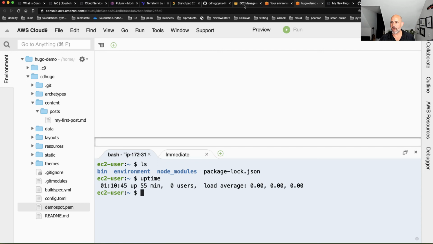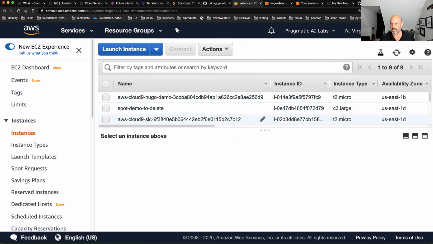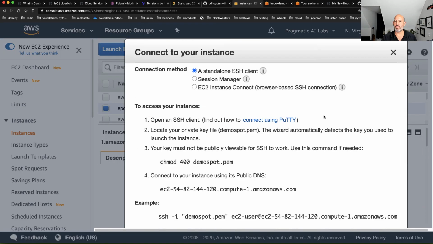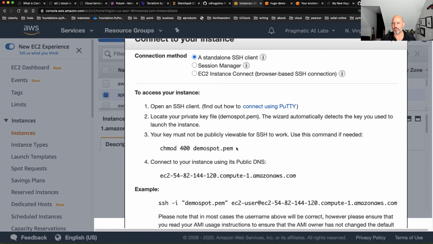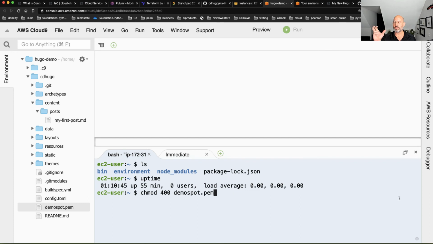So I'm going to now go to the EC2 instance, and it should be ready to go. I think it's demo to delete. Let's click on that, and I'm going to click on connect. And what it will do is tell me all these different instructions. So it makes it easy to connect. So I can just copy this and go back to my Cloud9 environment and just run this. So basically put this SSH key to 400 permissions.